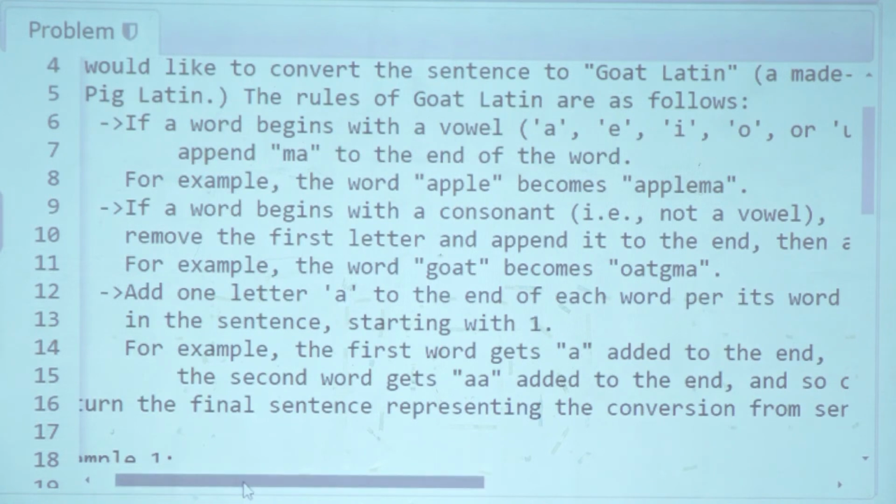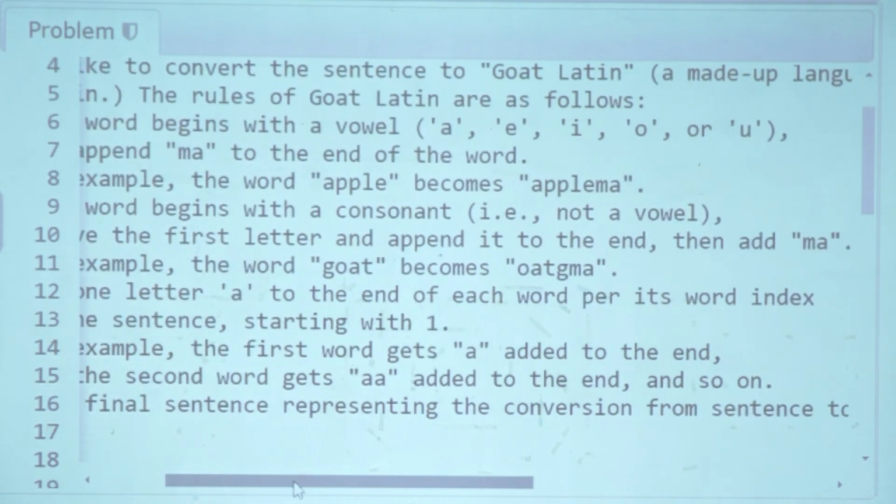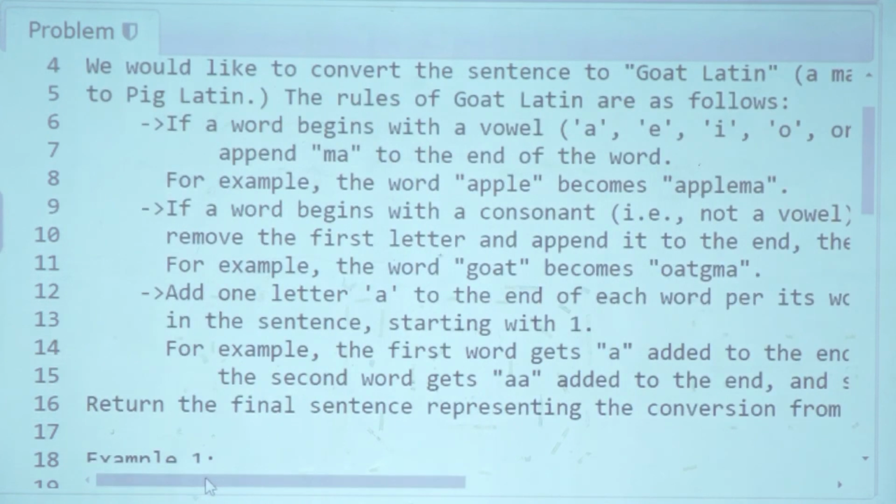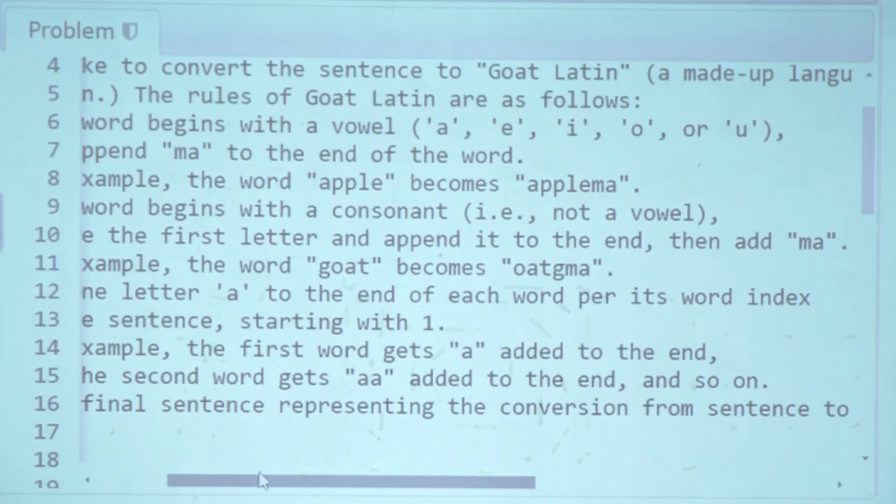Add a letter A to the end of each word per its word index, starting with 1. So the first word gets 1 A, the second word gets 2 A's, and so on. Then, here are some examples.